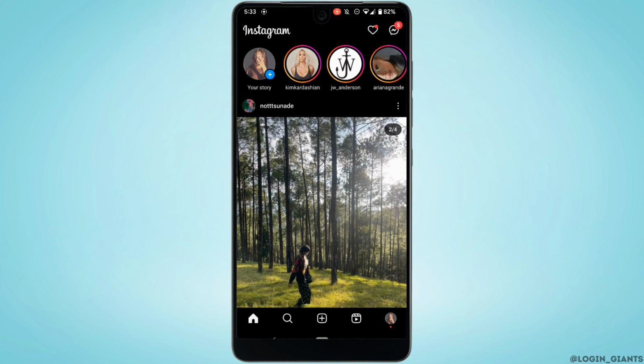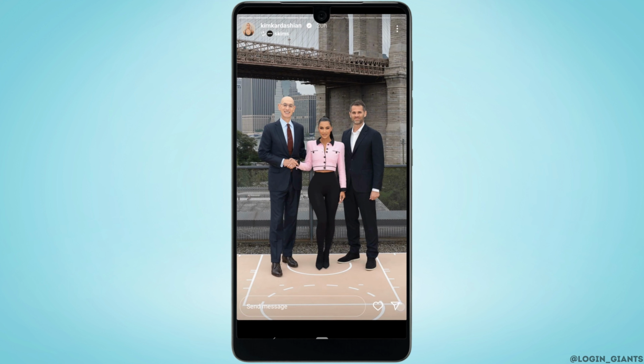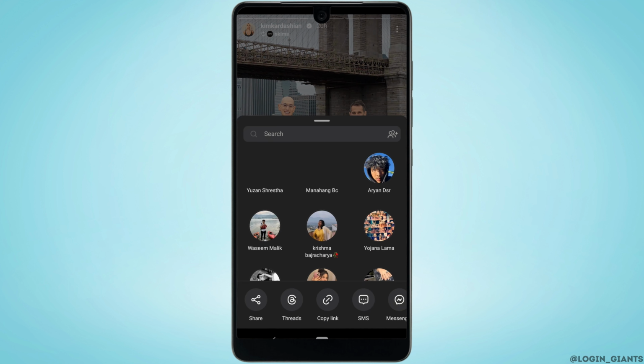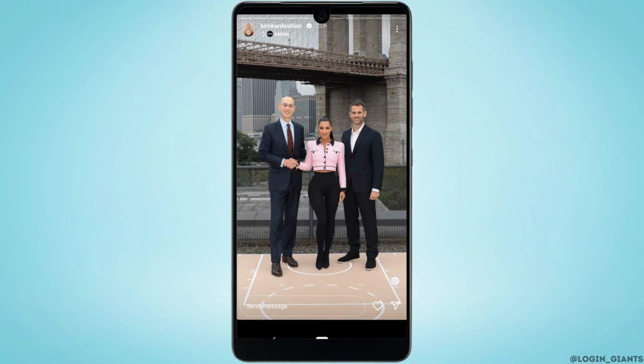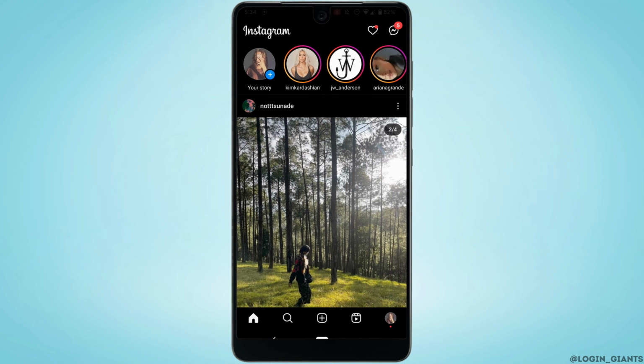Now let's say you want to repost this picture. Tap on this icon at the bottom right corner. Over here you can see there is no feature or option where you can repost this story. So what else you can do is simply take a screenshot of the picture that you want to repost to your story. Once you have taken the screenshot, go back and head over to your home page.